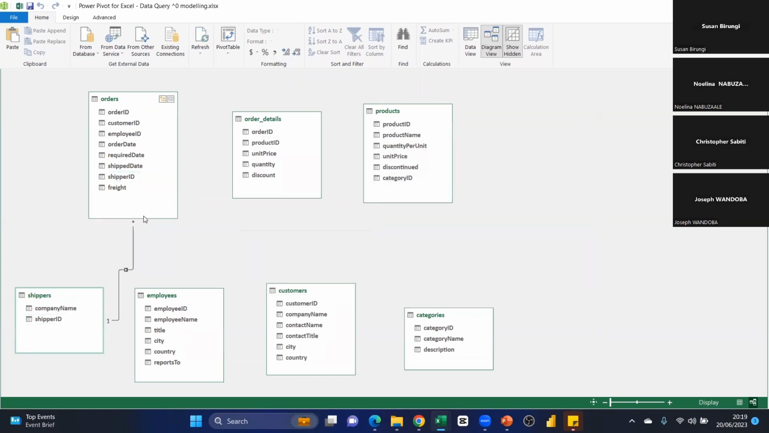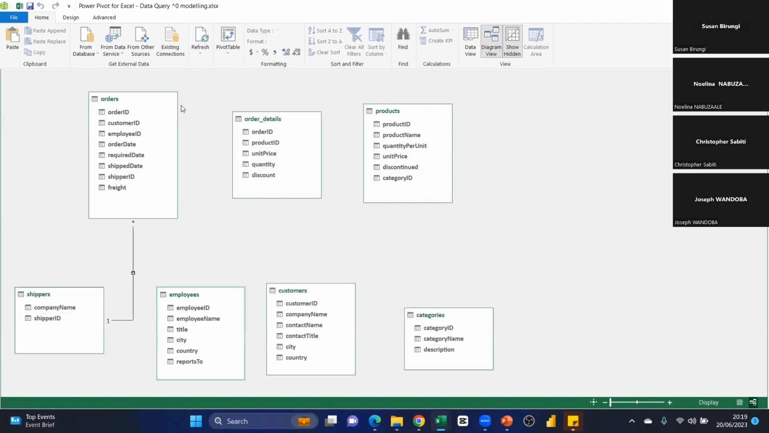The moment you ever do a relationship and it brings a star here and it brings a star here, then you're wrong. You're very wrong. Because it means that these shipper IDs are appearing many times here and also appearing many times here. Now let's go to another one.